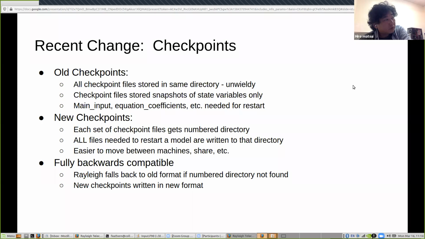Okay. Nick? So the number directory is made based on the checkpoint directory? Yeah, there are numbered subdirectories in the checkpoint directory now. Okay.